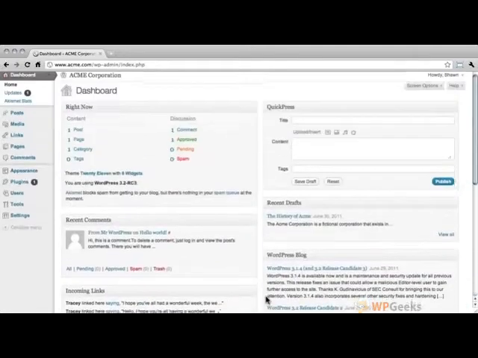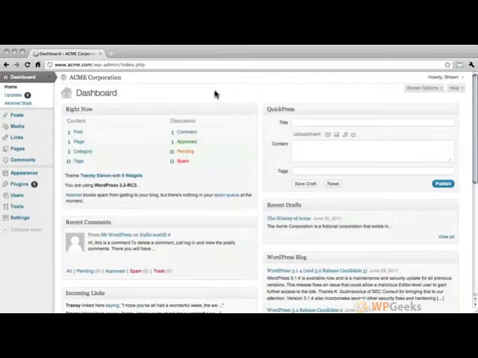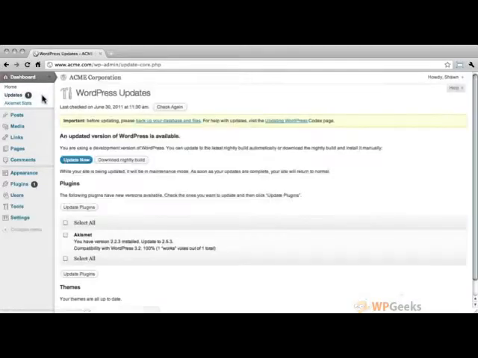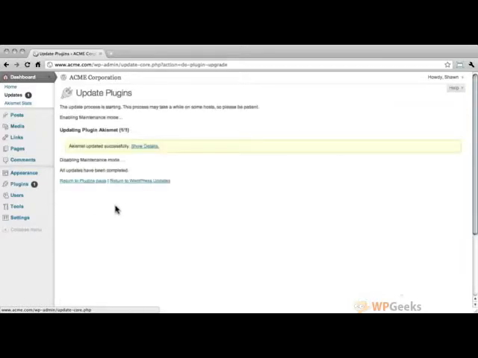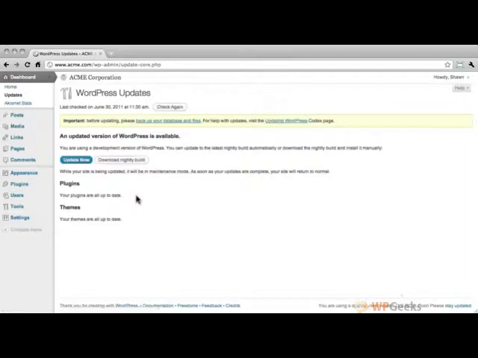Now, if you're not running the latest version of WordPress, you'll usually see a yellow notification message across the top of the page, informing you that a new version of WordPress is available. You can also click the Updates submenu to view a list of updates that are available, including WordPress itself, as well as any plugins or themes you might have installed. This panel makes it easy to keep all your plugins up to date with just a couple of clicks.